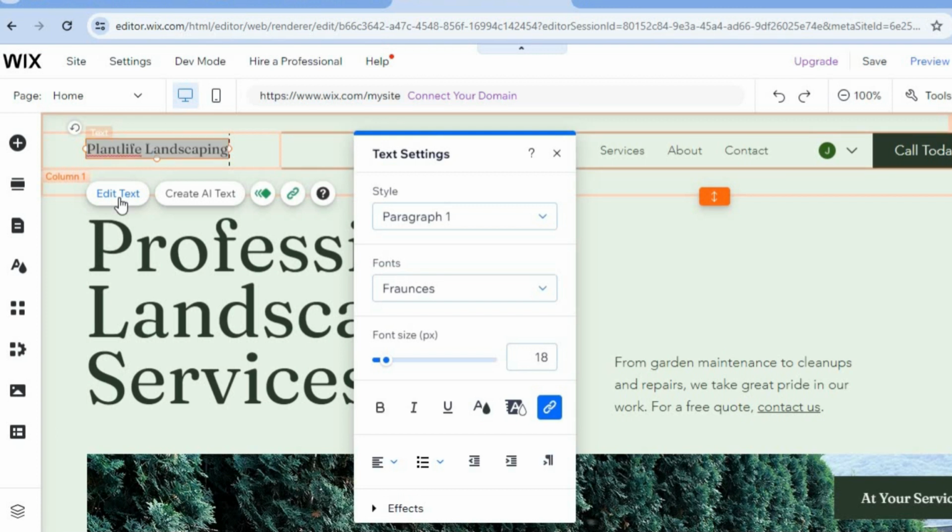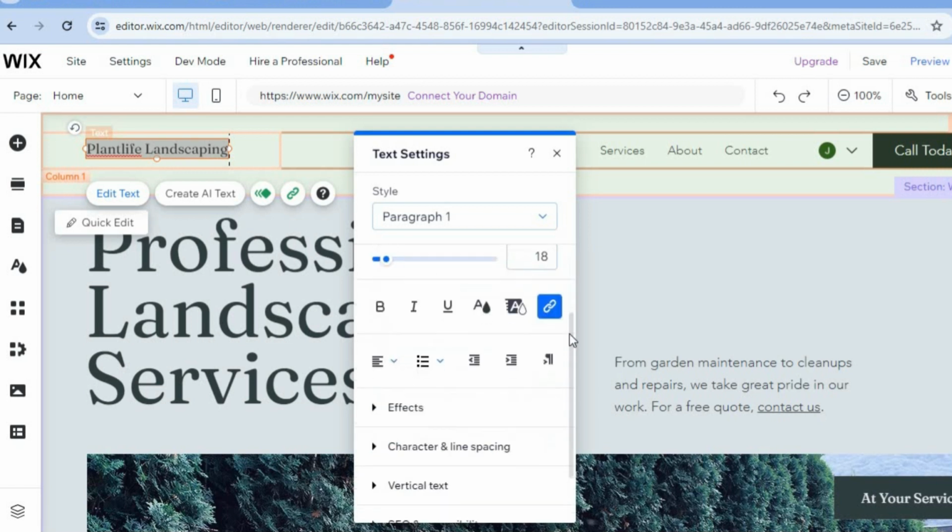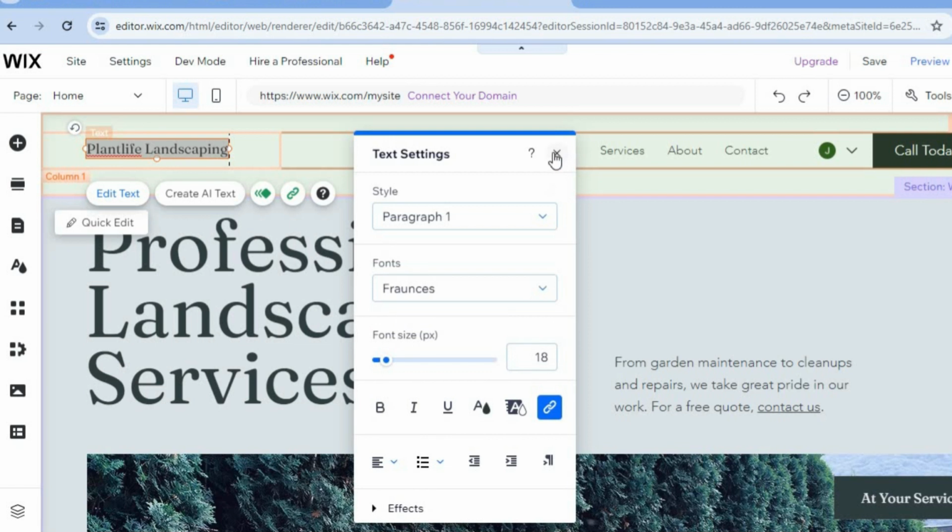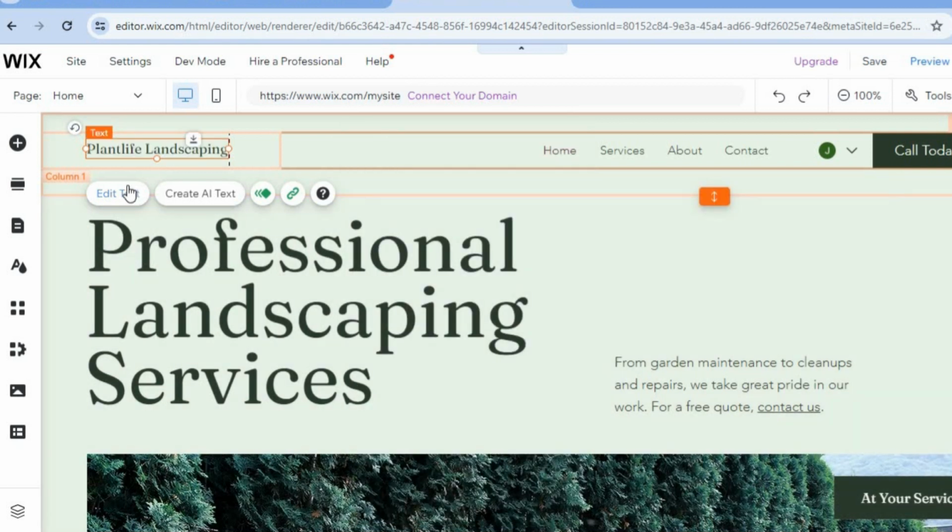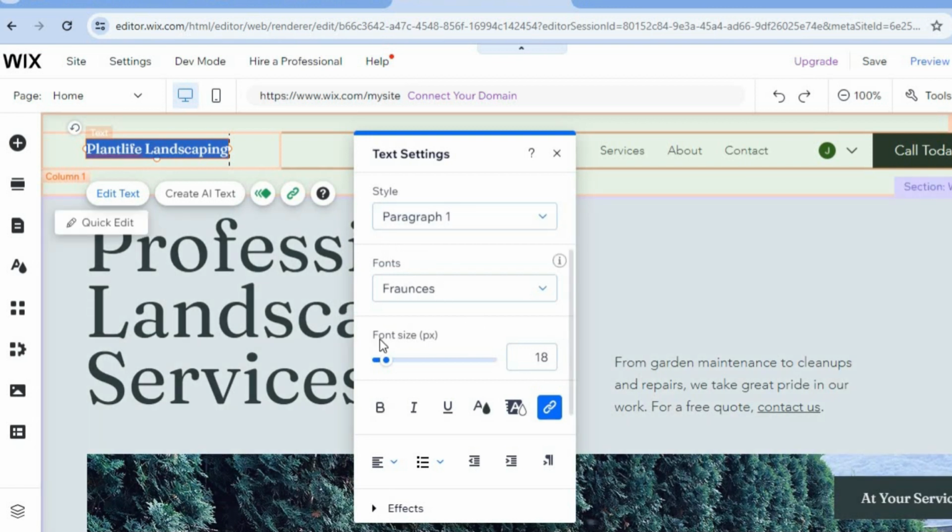After you have selected edit text, you will see a pop-up box, and from there you can change the font style, you can change the text, and so on, as you can see right here. So let's say, for example, I were to tap on edit text right there. You can see right there, if I wanted to change the font style, I could do that.